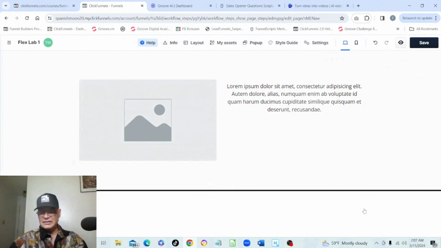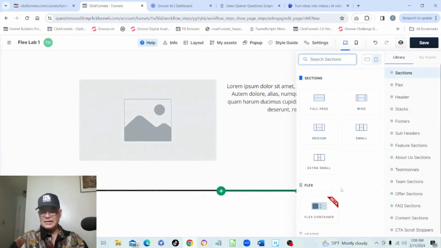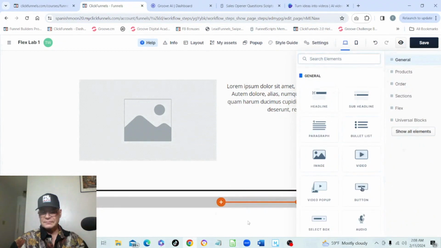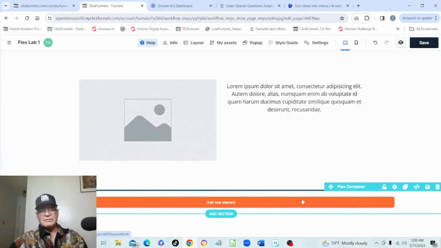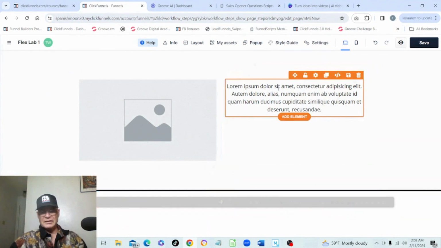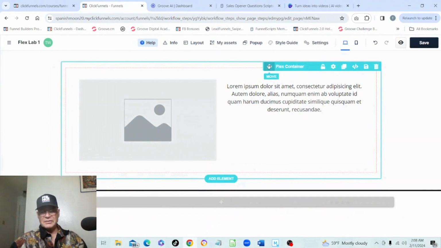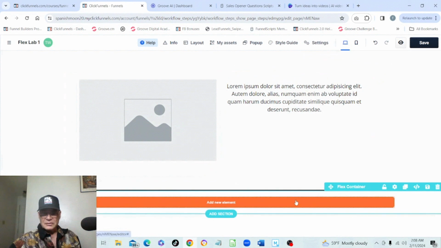So let's go down here. We're going to create another section. Now this time we're not going to use the regular section. We're going to go straight to the Flex Container. And you see the Flex Container can live either as its own section, or it can live as an element, almost you might say, under a normal section. So you can use it either way, and depending upon your situation, you might want to go one way or the other on that. So that is how that's going to work in general.